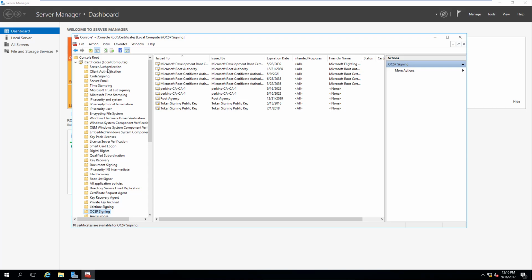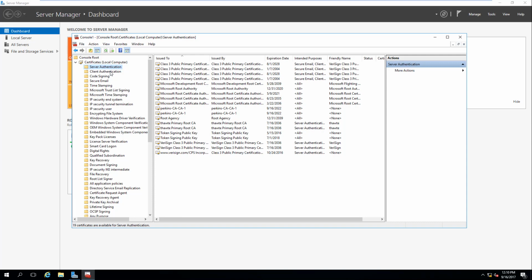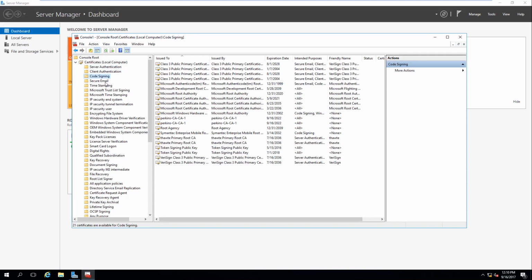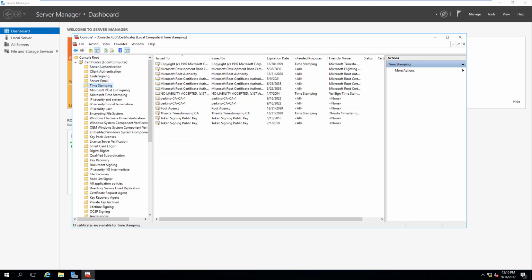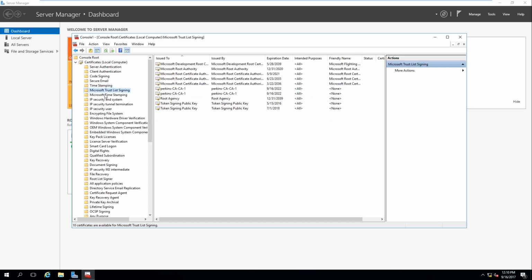Server authentication, client authentication, code signing, secure email, time stamping. These are a list of things you could do with a certificate. It's like your driver's license. I can use my driver's license to buy some food item. I can use my driver's license to obtain insurance. I can use my driver's license to do so many things, right?